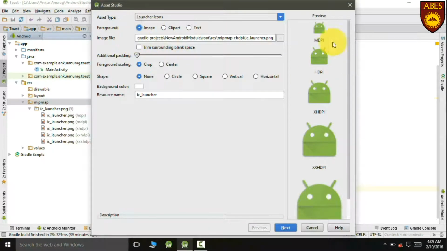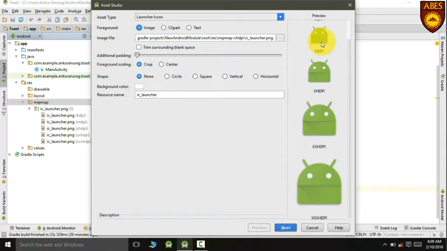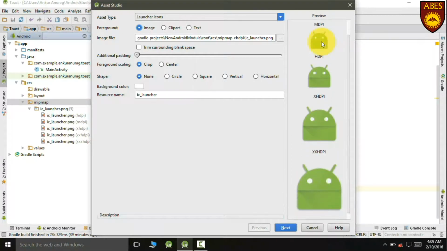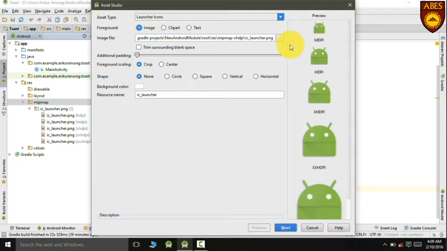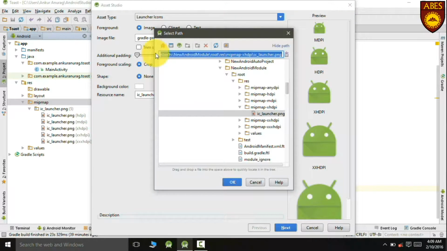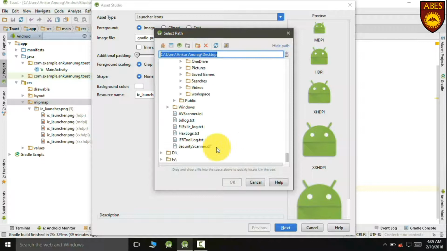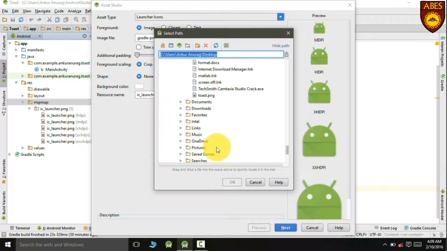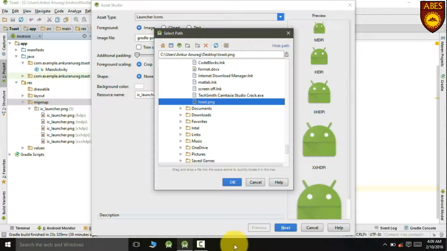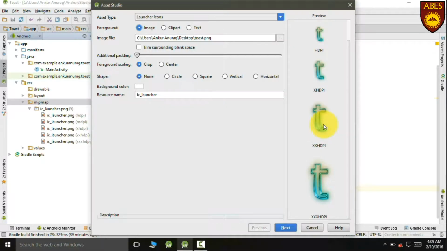and you can see here these are the icons which are provided by default by the Android Studio for our application. We can select our own image from here. Go to desktop. I have saved the image on the desktop for my ease. Here it is, toast.png. Locate the file which you want to set as the app icon and change the settings according to your need. And the most important part is this naming.